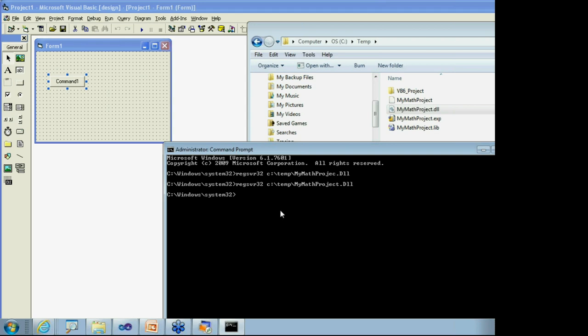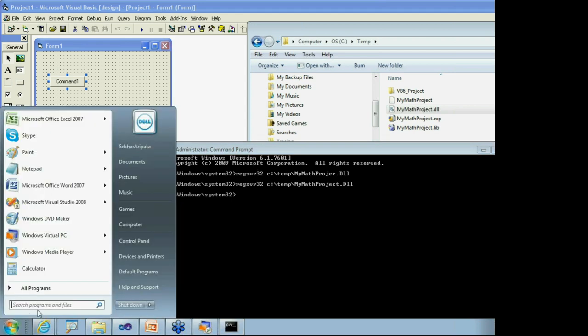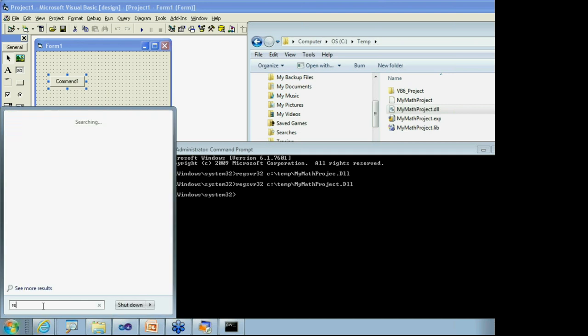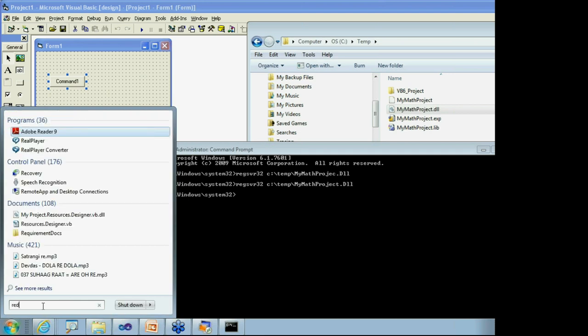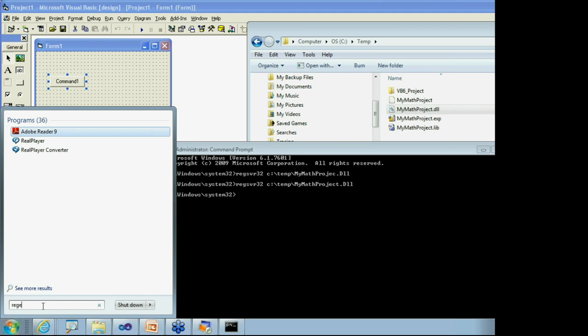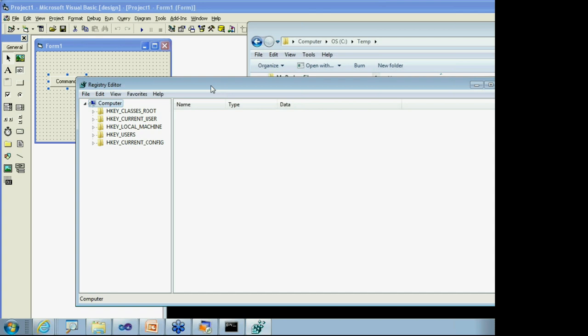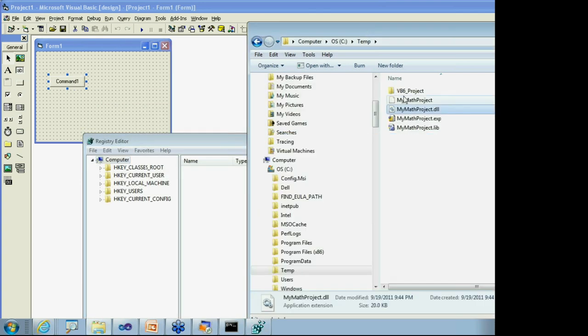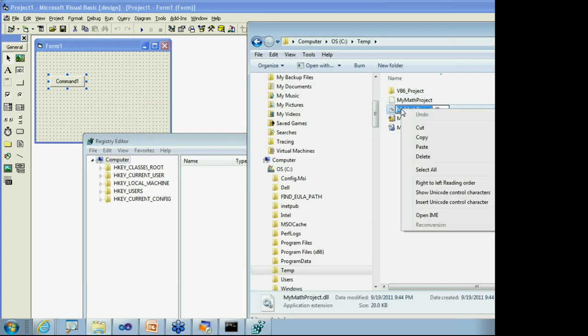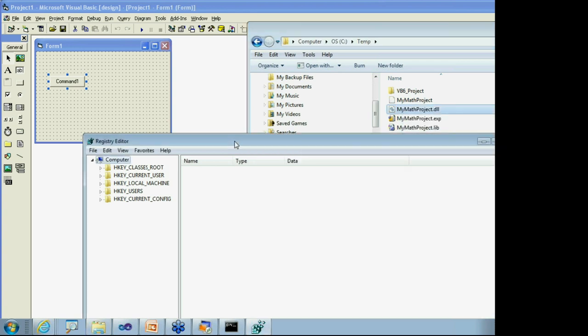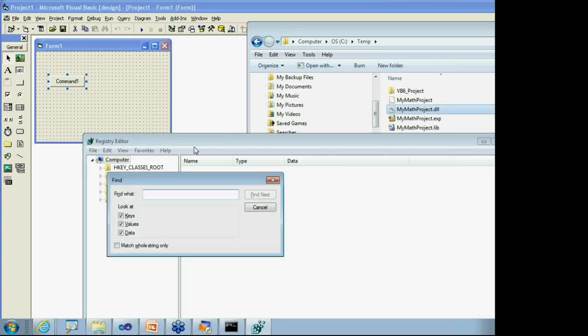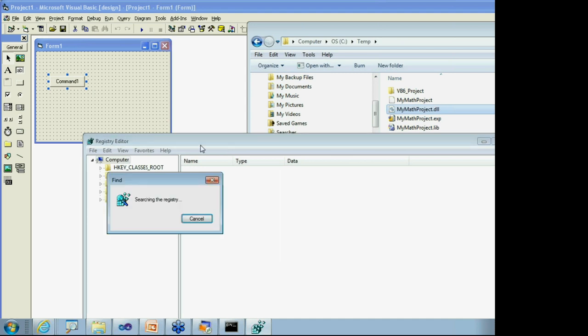So what happens when I do this? What happens is it's going to actually create entries in the registry. If you go and search in your registry for your project, I'm going to copy this name and look for this. If it's going to take a long time, then I'm going to cancel it, because it might sometimes take a very long time to look up this item.